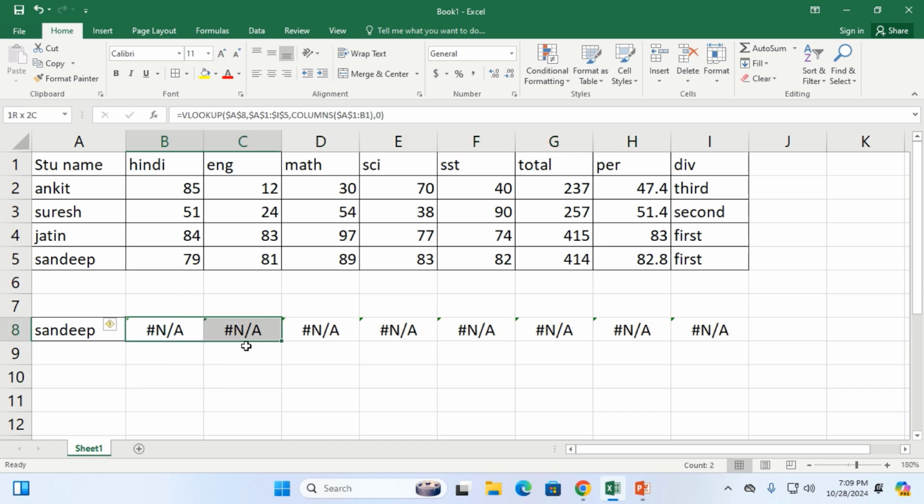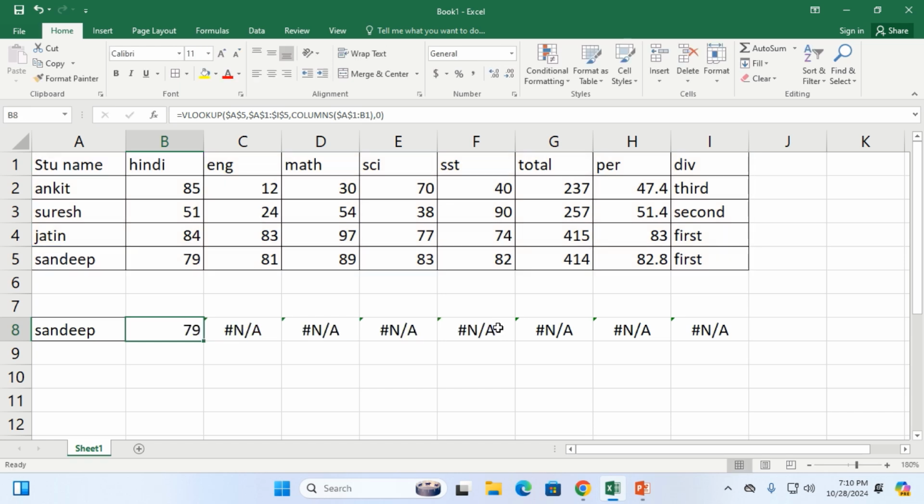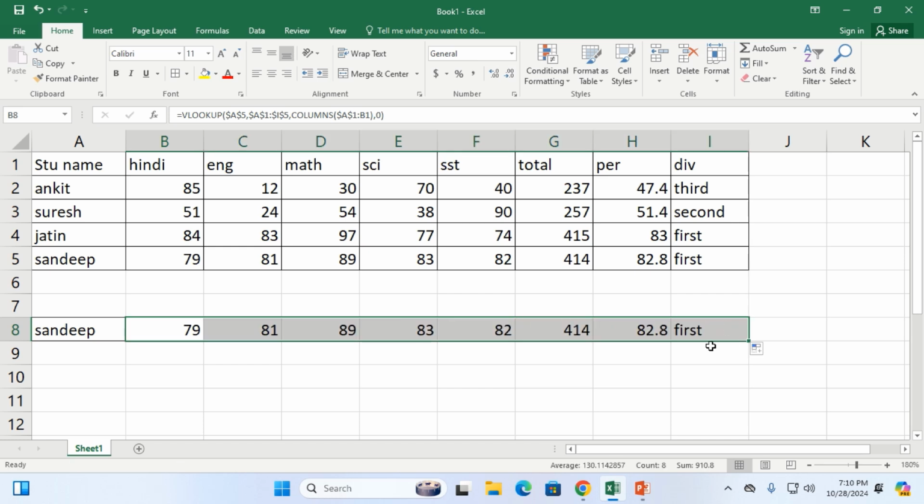No issue, just check this formula. =VLOOKUP, then I open my bracket and the range is A8. If I type 5 and after that press Ctrl and then Enter, it gives 79. Okay, it works. And after that, all of the numbers are working.